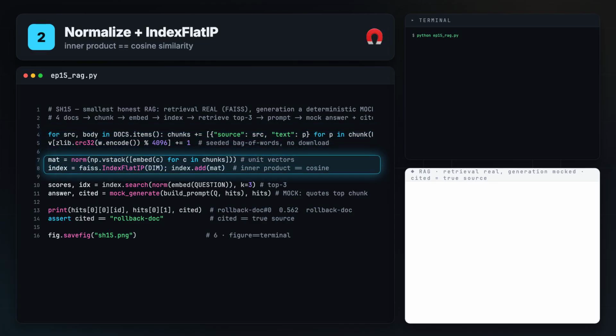Then we index. We L2 normalize every chunk vector and push them into a FAISS IndexFlatIP, so an inner product search is exactly cosine similarity. This is the same FAISS API from the indexing episode. index.add once, index.search per query, no surprises.